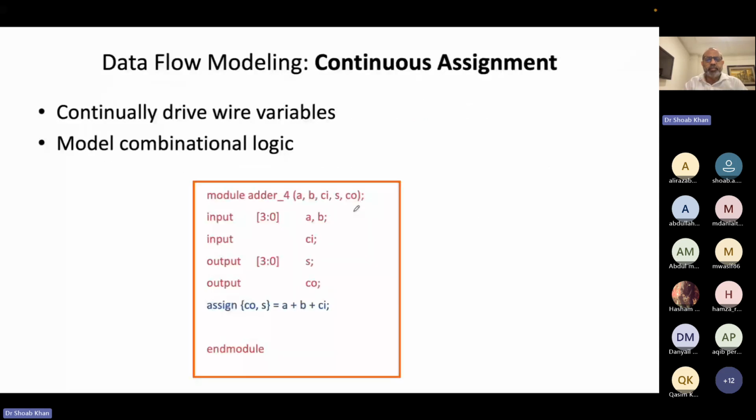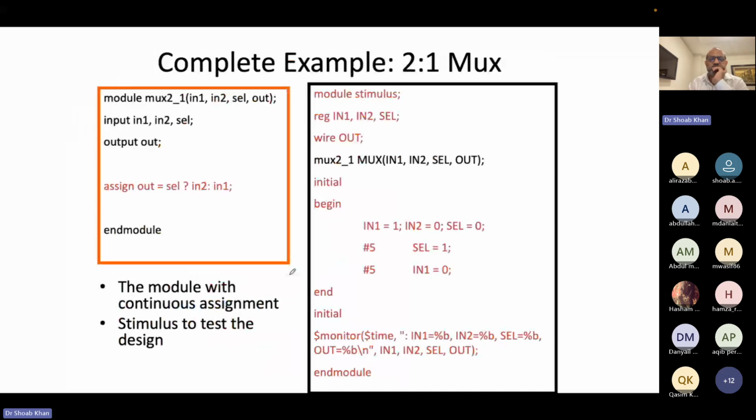We have studied continuous assignment, assign, and you use any of the operators. Once you're using assign, this must be a wire. This means the outputs S and CO are of type wire, and you don't have to say so because the default is a wire. You need not even define it. Just say these are the inputs and the outputs, and the end module.